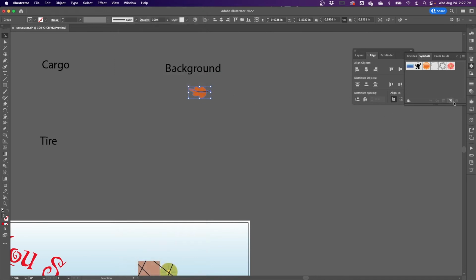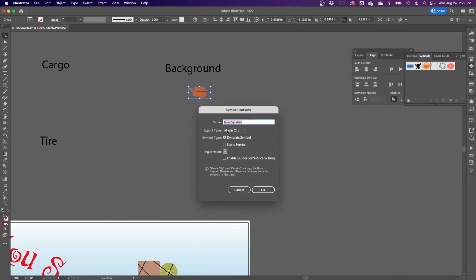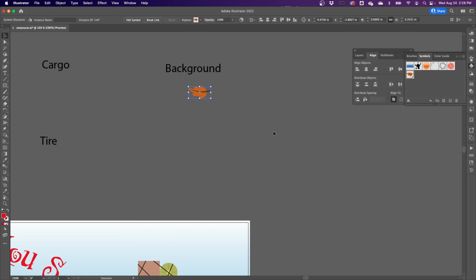Then with that leaf selected, you're going to hit the New button. The New button is a square with a plus sign. Just hit that. Give it a name. And then I changed the export type to graphic. To be honest, it doesn't really matter unless you're going to import it later to Flash or Animate. I'm going to leave it as a dynamic symbol. That way, if I ever want to edit the design of the leaf, it will edit every instance where that leaf is used. Then I'm going to hit OK. And it's now been turned into a symbol.